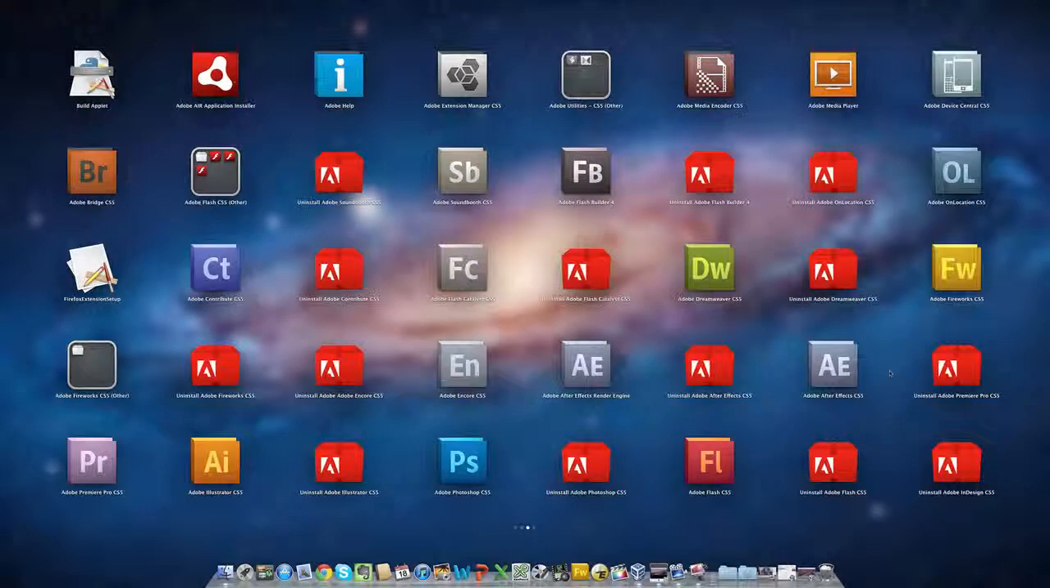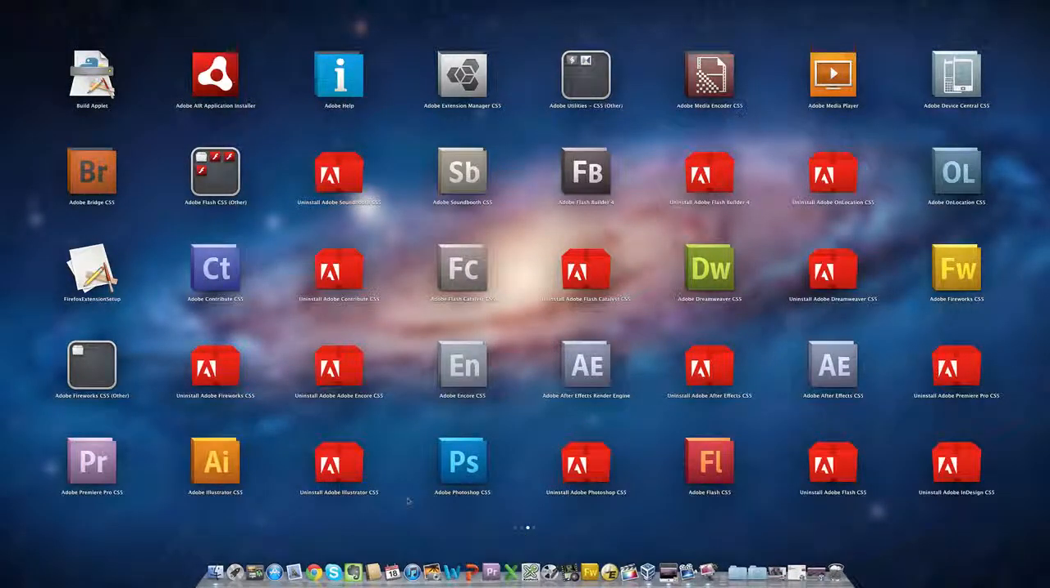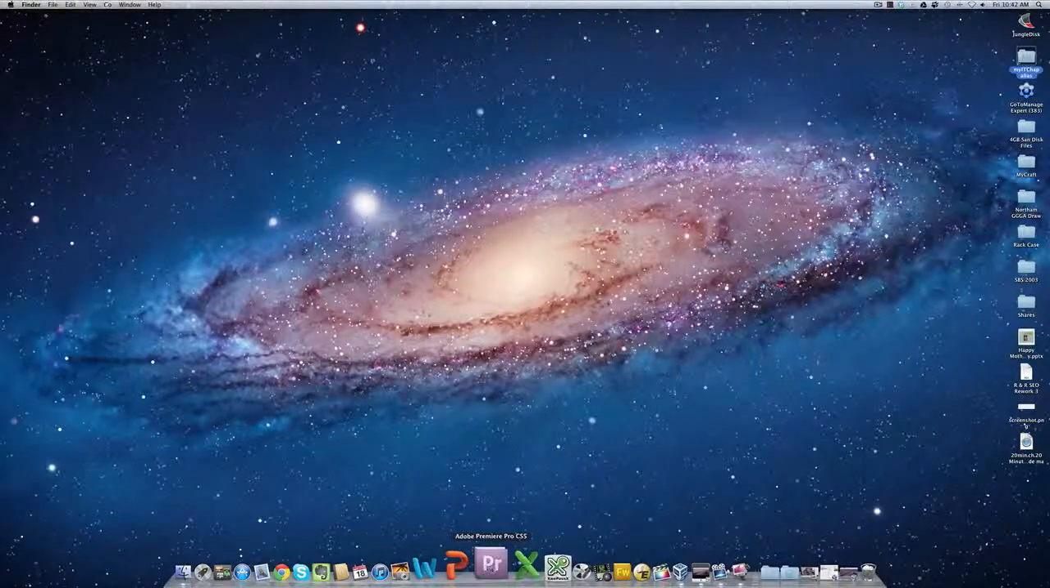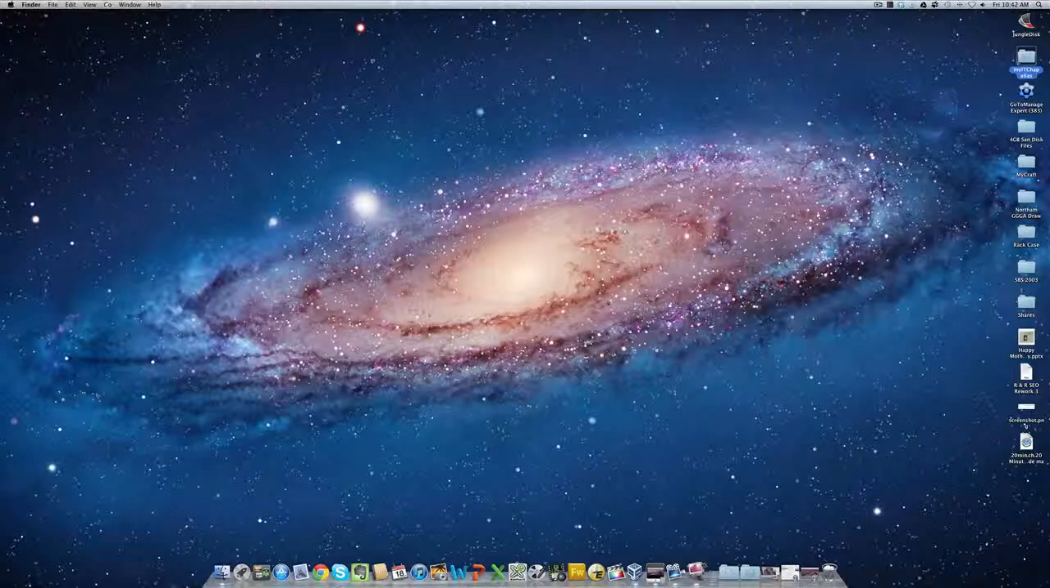Where's Premiere Pro got to? It is here somewhere. There it is. Okay, Premiere Pro, for instance, I'm going to put in there in the dock. So right, we've put Premiere Pro in here. All you do to remove it is you drag it, and once your mouse pointer has the little cloud appear beneath it, you can let it go. And it disappears, which is good.